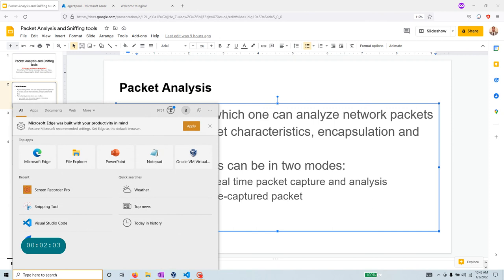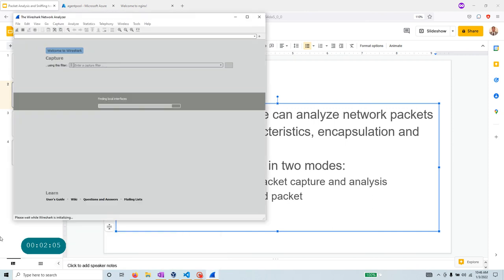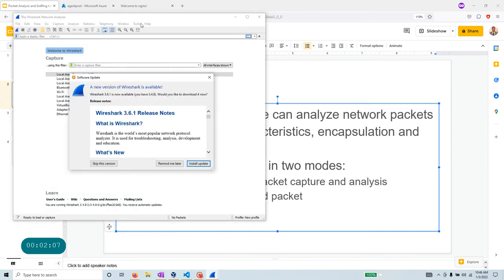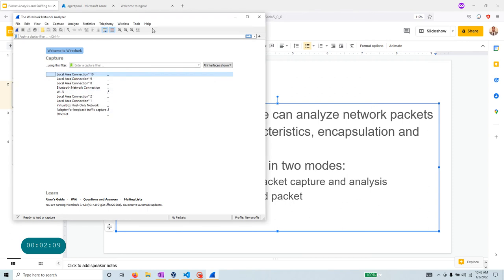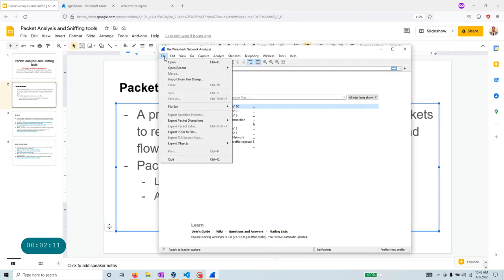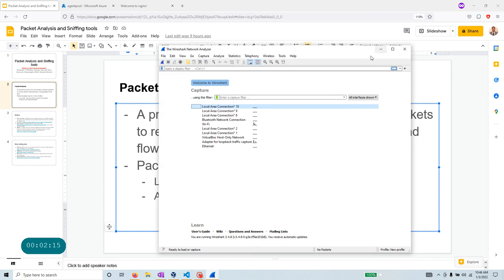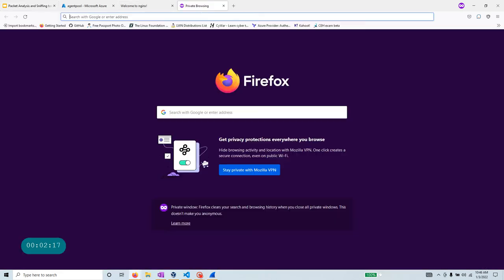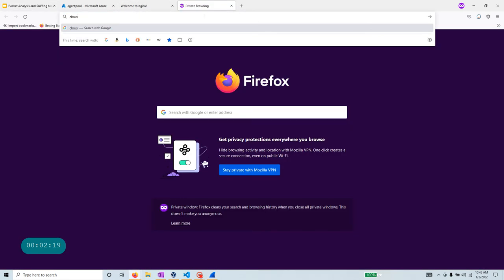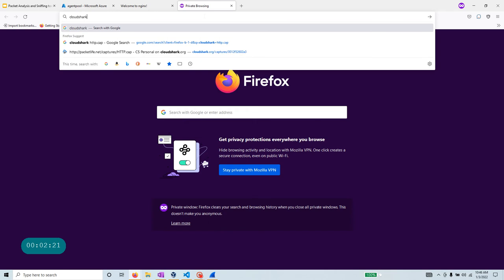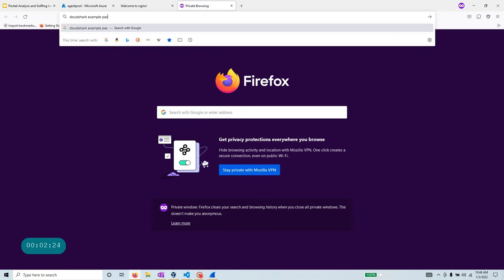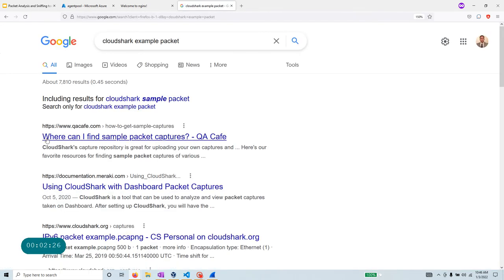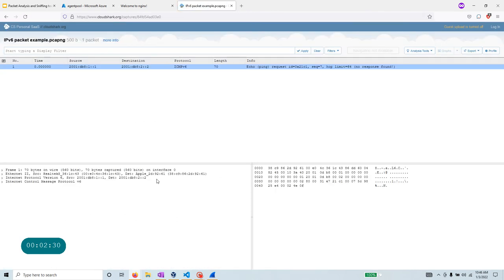So let me just open up Wireshark. Let me see if I have an example packet. There is nothing in here. So if I don't have one here, let's just go to CloudShark, cloudshark.org.